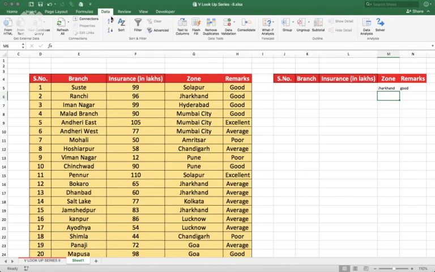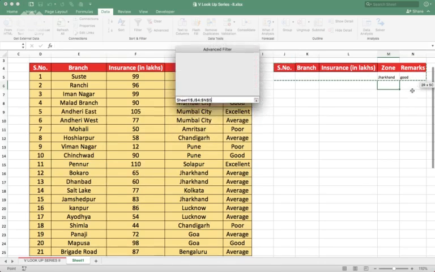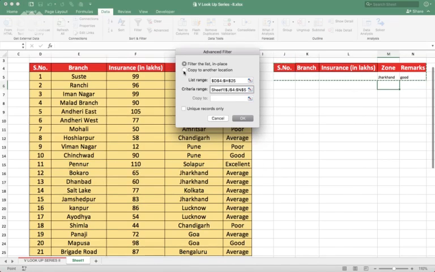Now I'll go to data. I will go to advanced option over here. It will ask you for the list range. Here the list has automatically been selected for me. I'll go to criteria range and select my criteria from here. Now I want this to be copied in the same sheet. So I will select copy to another location and I want my data to be copied under J column. So I'll select a cell in this J column and in this 6th row.